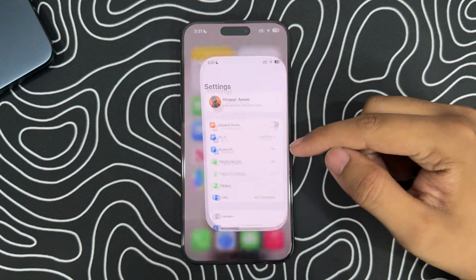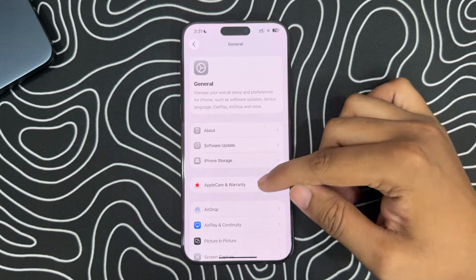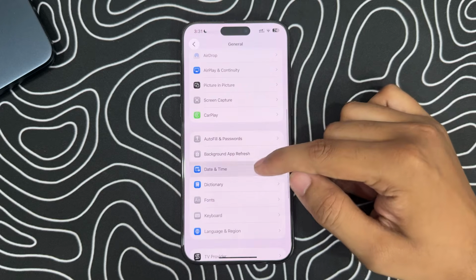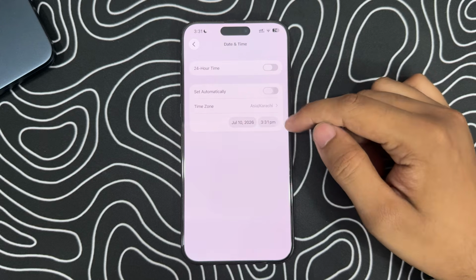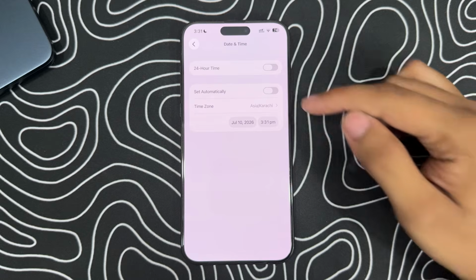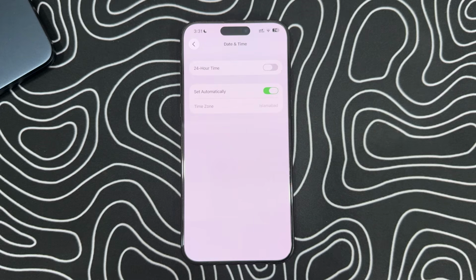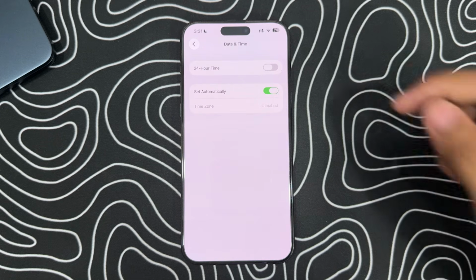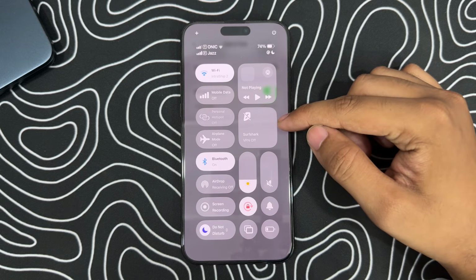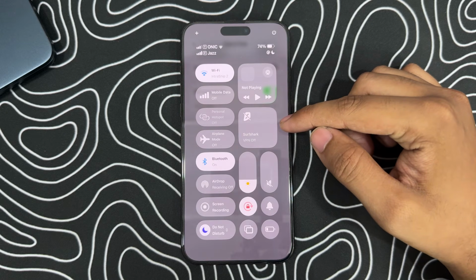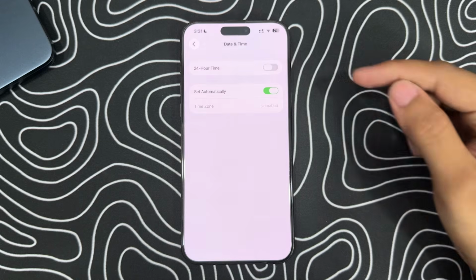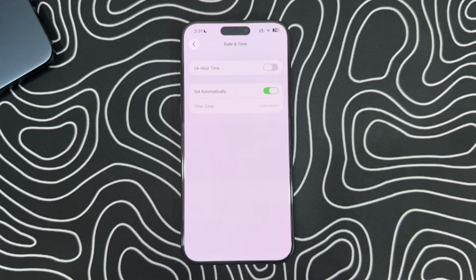Next, open Settings, General, Date and Time, and make sure the date, time, and time zone are correct. It's best to keep set automatically enabled so your device stays synchronized. If you're using a VPN, temporarily disable it and try opening the App Store again. A VPN can sometimes interfere with Apple's services.